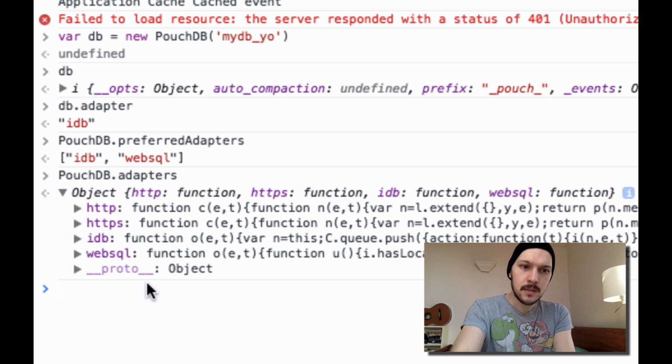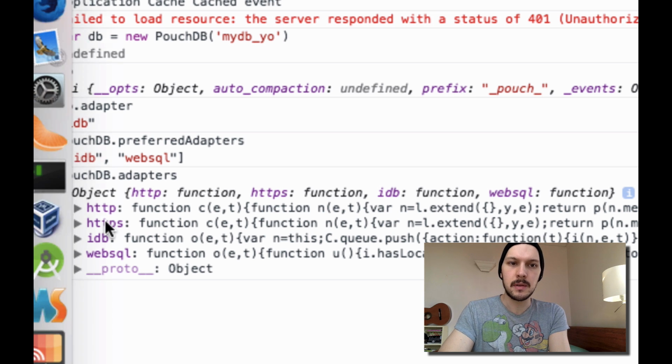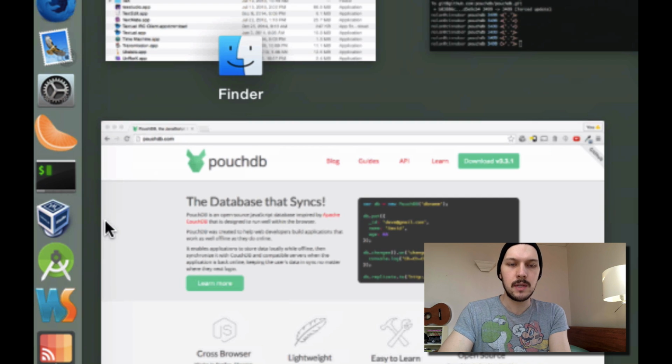Anyway, so you can see there's 4 different adapters here. There's HTTP, HTTPS. This is the HTTP adapter. And that one as well, if I zoom out, that one also implements all the same functions. So it's really, really easy to understand what's going on.